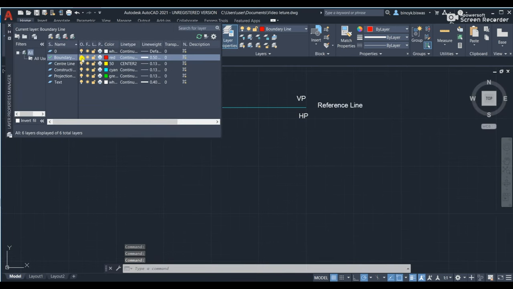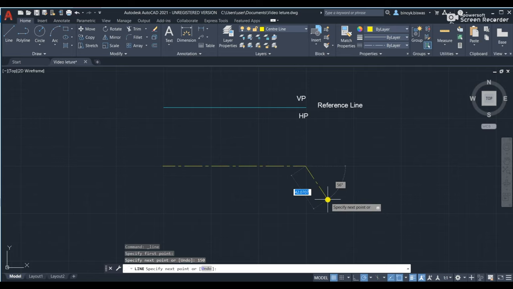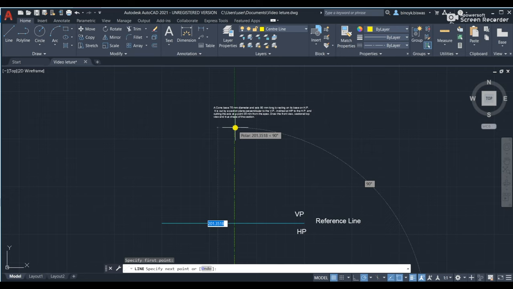Layer as we want to draw the two mutually perpendicular center line. So center line is the current layer now. Then cross and draw the center line. Directly take the line and say along this point it is the line. The length is say 150. Center line. Again another enter. And the second line is say up to 200.